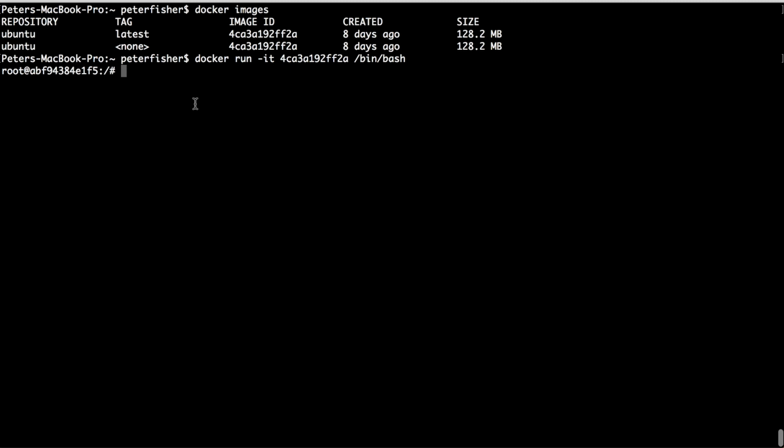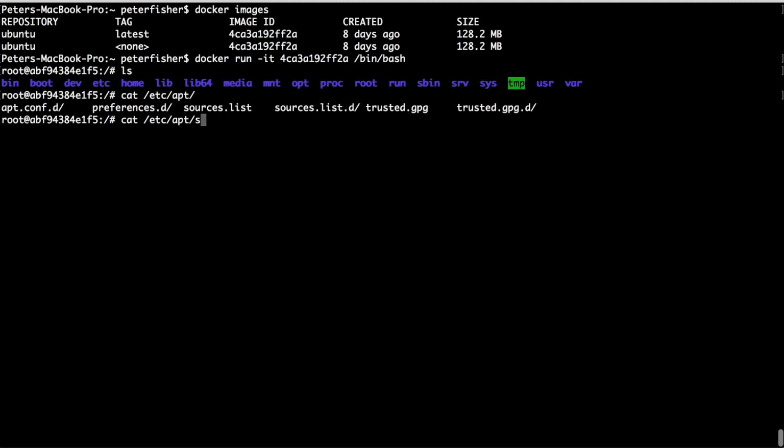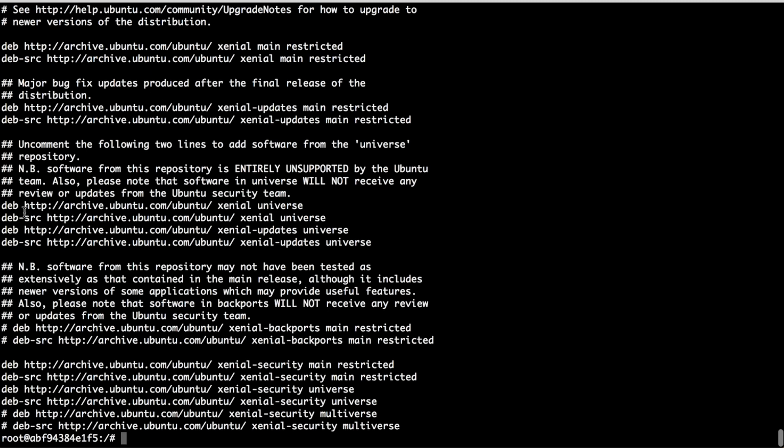So we're actually in this container now. We've created a container, and we're actually in the container. We're actually in Ubuntu. So if I was to do an ls, we can actually see the file system of Ubuntu. And if I was again to do perhaps cat, then etc, then get the sources list, we can actually see the sources list of Ubuntu that was used to get this image.